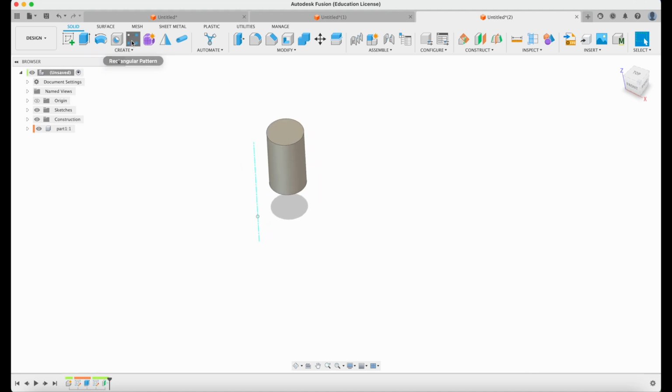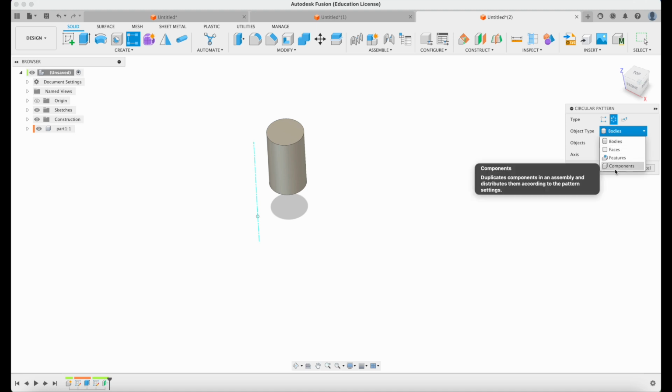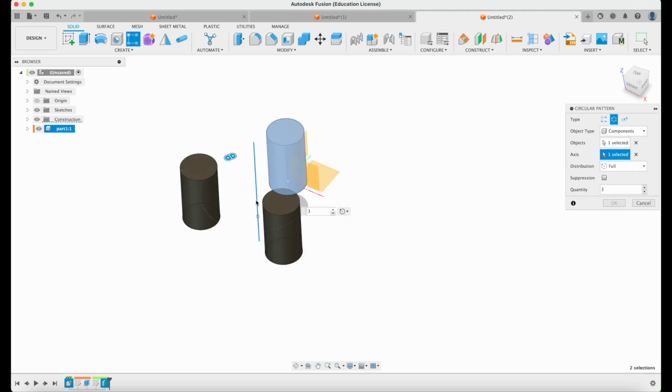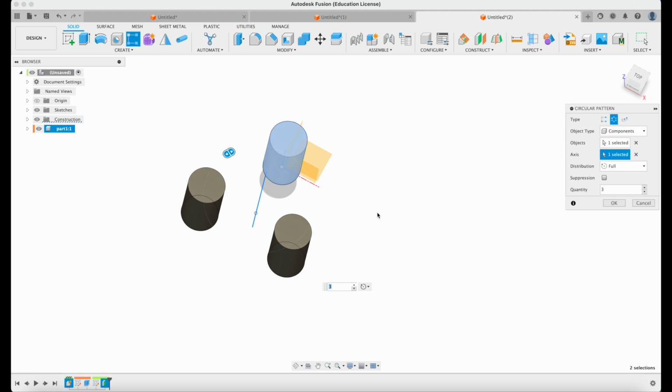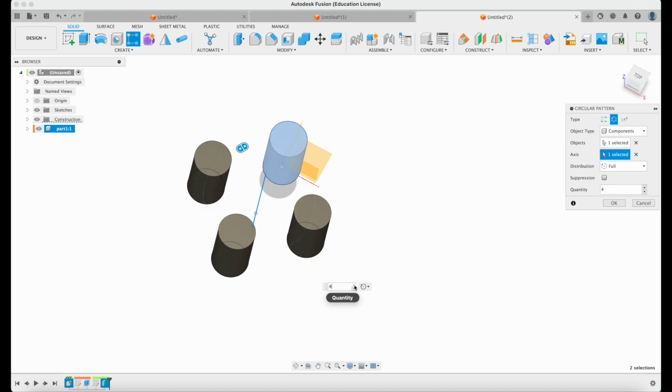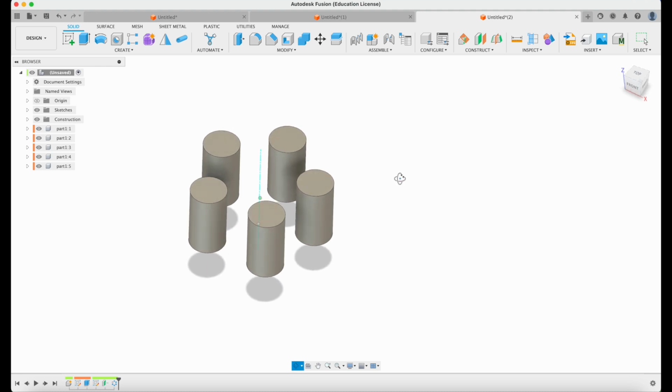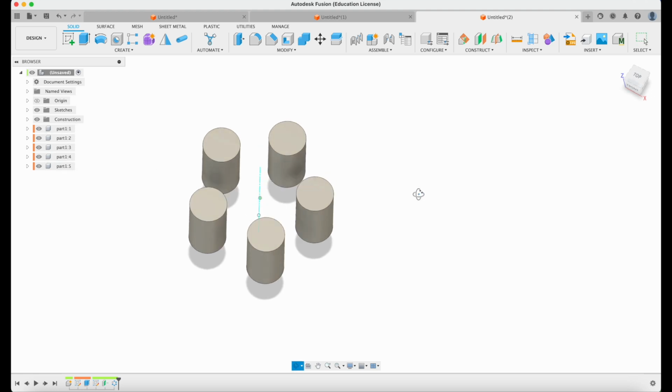Now, let's create a circular pattern from components. Let's select, you can select the object or you can select the part here. And let's select the axes. Okay, now we have 3 components. Let's say I want 5 components. Okay, now you can see Fusion has put 4 new components after my original component.